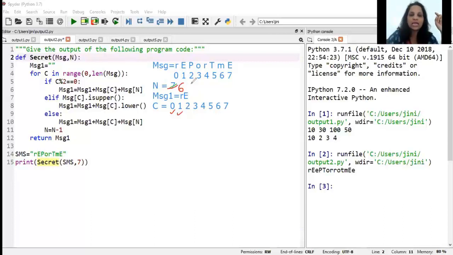What do you see at MSG of 1? Capital E. Is it upper? Yes, it is upper. So what are you supposed to be doing? You're supposed to be doing this line. What is this line telling you? To the MSG1 value, MSG is equal to MSG plus. So what does MSG currently have? R and E, this thing.